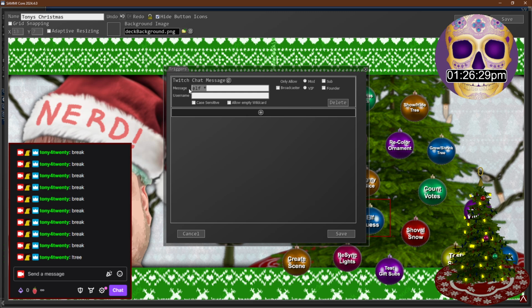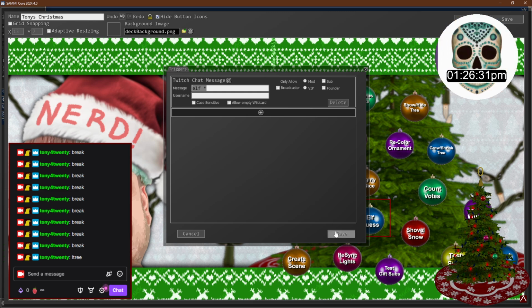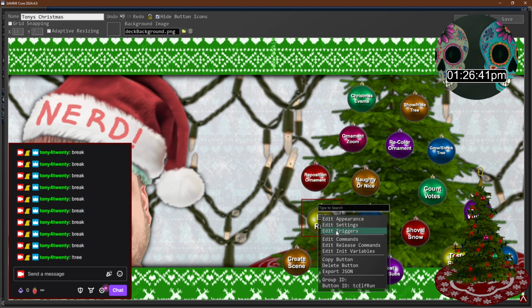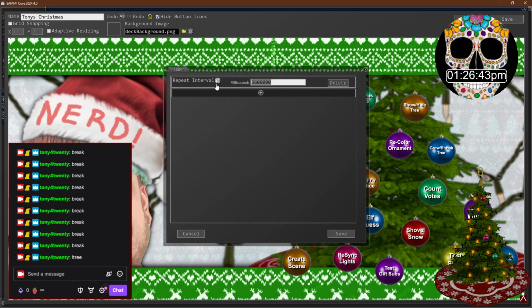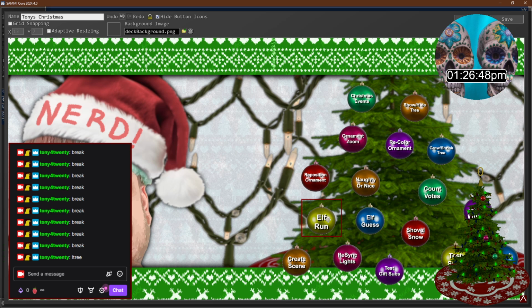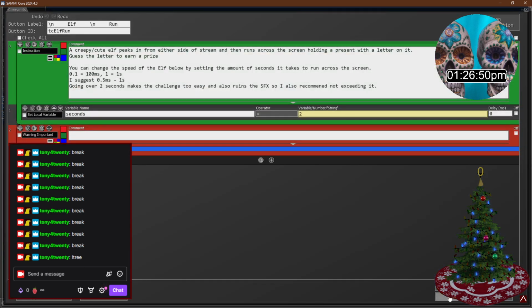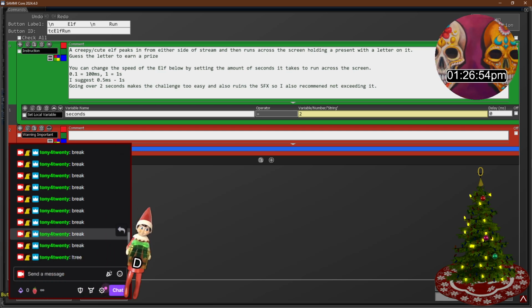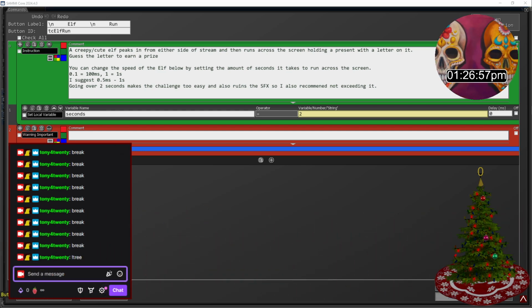Here's the trigger, but you can change it. You just have to have that star. And the trigger for the elf run is just based on time. And right now it's set to every hour, but you can change that. It is milliseconds. So if we just run it really quick, we'll see and hear the elf come out. And it's a D, so I'm just going to guess elf D. And I should win a prize.